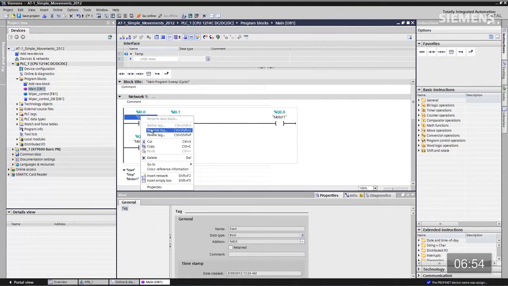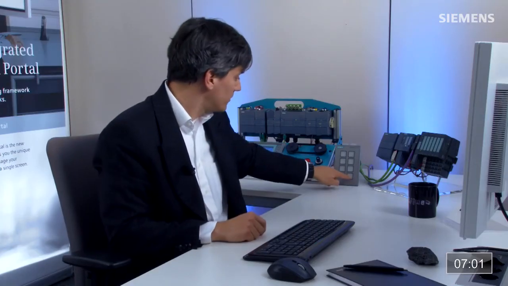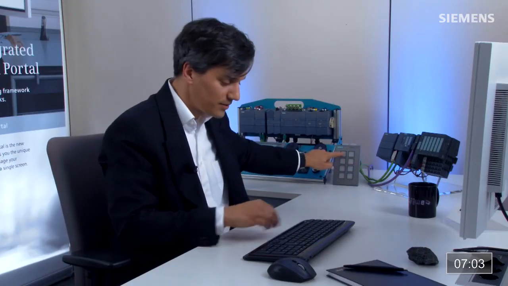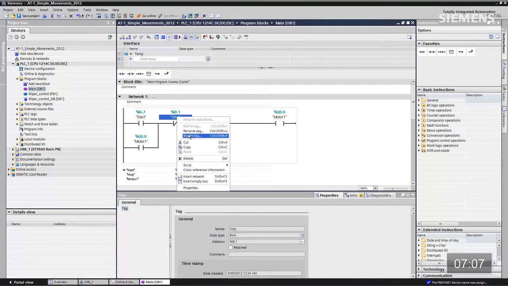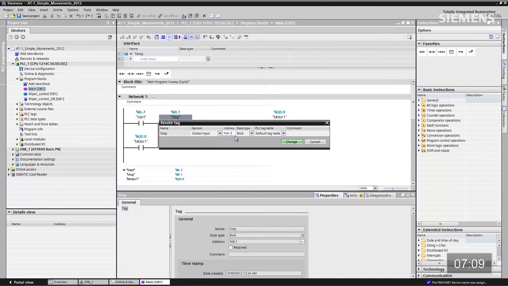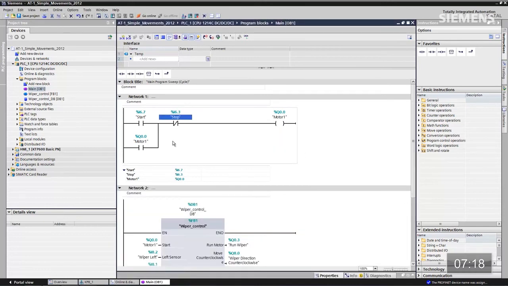Let's just click on rewire tag. And I know that this is going to be byte 6 dot, this is 0 through 3 and 4 through 7, so it will be 7. Let's go to the stop, rewire tag. This will be 6.3. So now I've got my standard control.